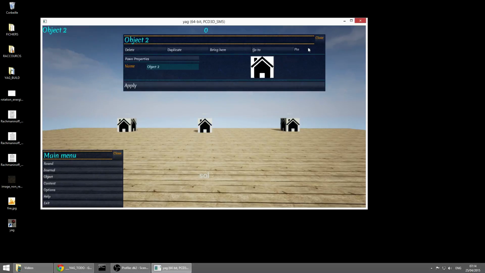Last thing is this little checkbox here, which will allow you to send the object to the stage, so to speak. Once you have set up your object and you think that you will not need to control it anymore, you can just pin it by checking that little checkbox here and clicking the apply button.